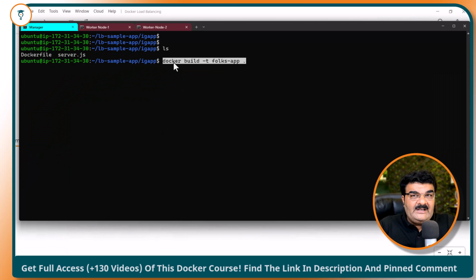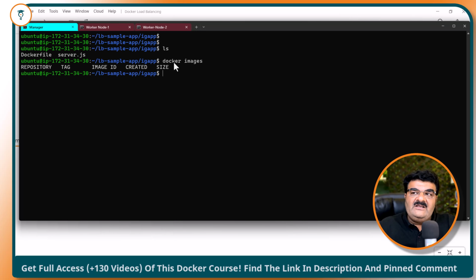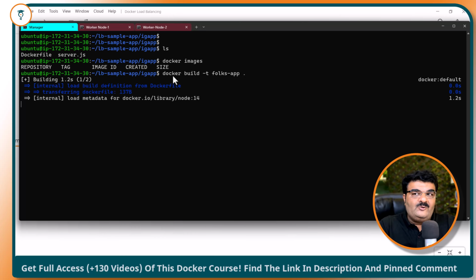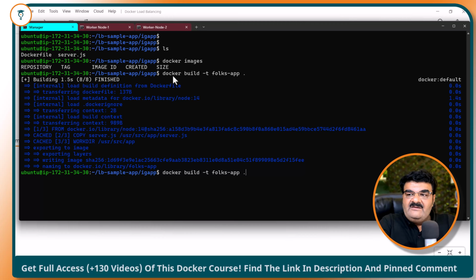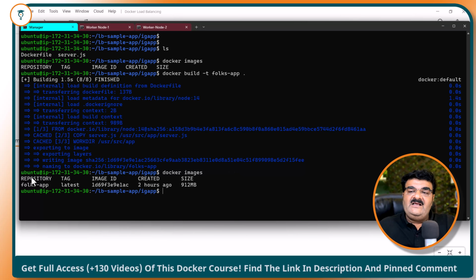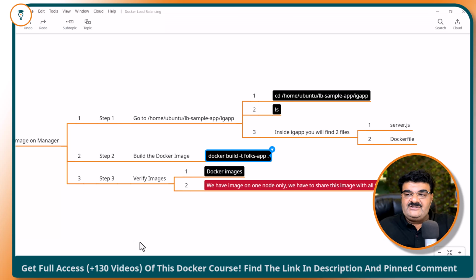Right now I don't have any images available. My system is totally blank, so I don't have any images. Let me verify this. Docker images. Look at this, I don't have any image. So now this will build an image from my source code. Yes, now if I give the command docker images again, I get this Fox app application.